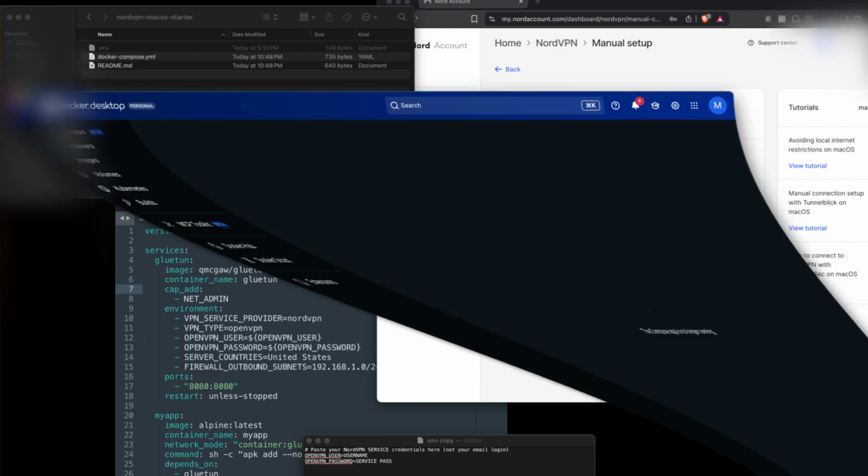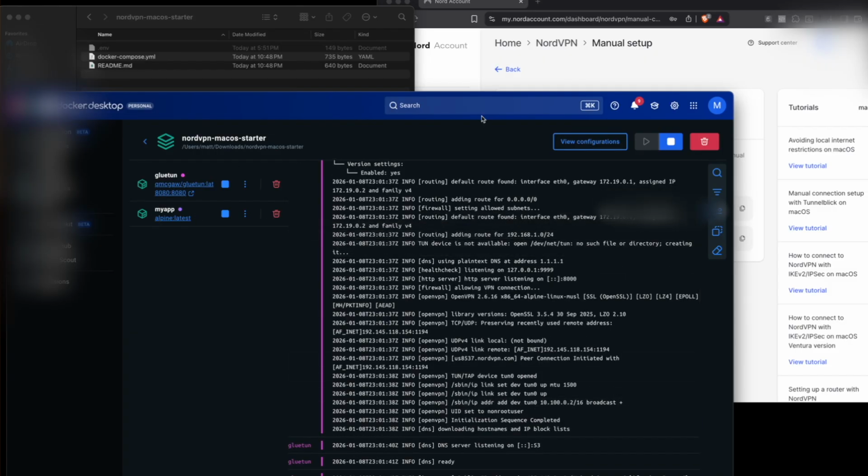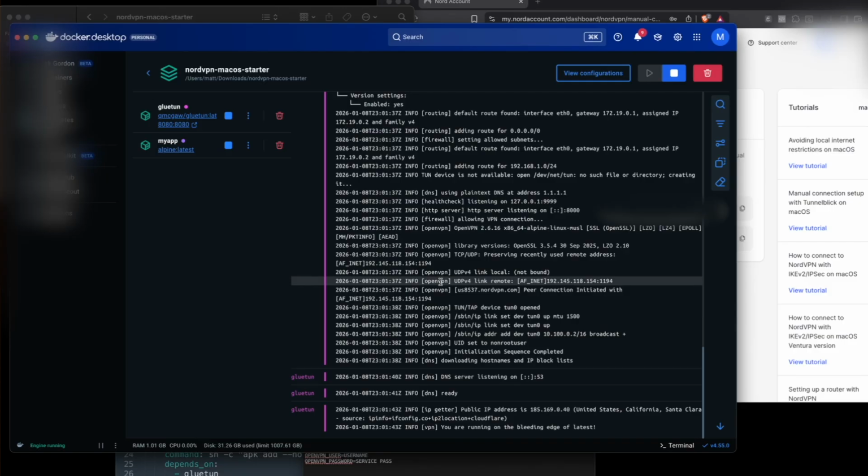And we're going to go in here and we're going to see that this is now running and it's connecting and doing everything that we expect it to do. So it is literally, we're on the bleeding edge of the latest. It's connected and we're already rocking and rolling.